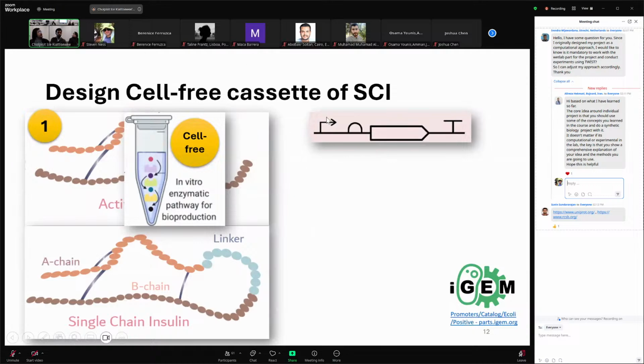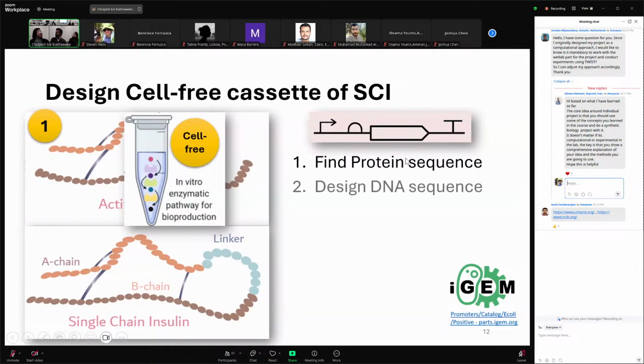So if we were to work on single chain insulin, what should we do? The first thing you have to do is find the protein sequence of this single chain insulin if you were to work on it. It's not trivial. We're going to do it together. Two, you have to design the DNA sequence. When you have the protein, you can't order a DNA synthesis for it right away. You have to do the reverse translation into the DNA that can express this thing.